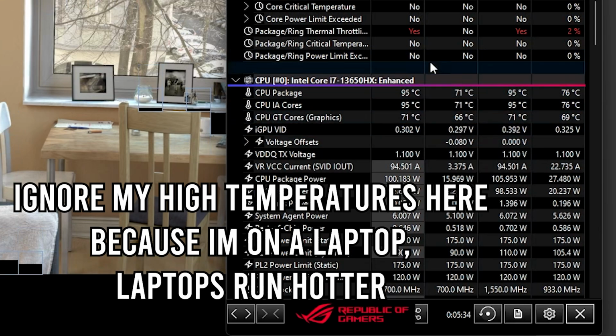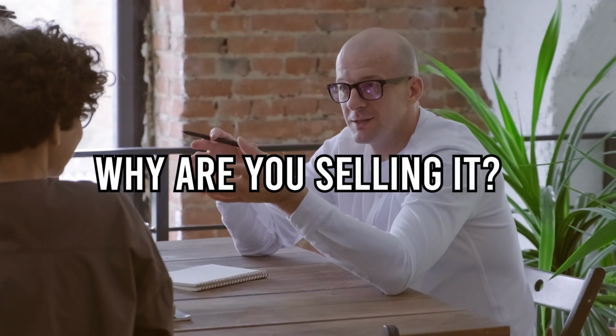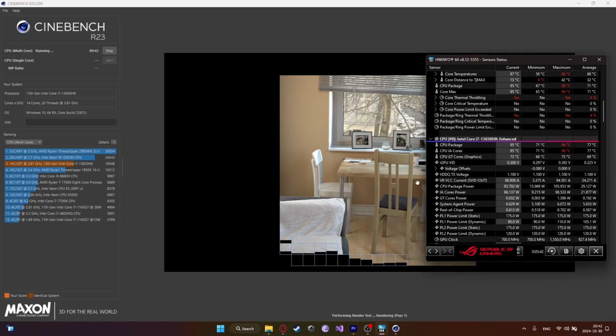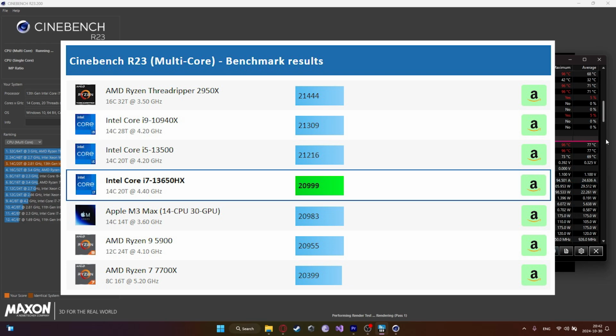In the meantime, you can ask the seller more questions like, why is he selling it? When did he build it, or where did he get it from? And when the test is done, you can see the score, and you can Google the score of the CPU and make sure that it's about the same.